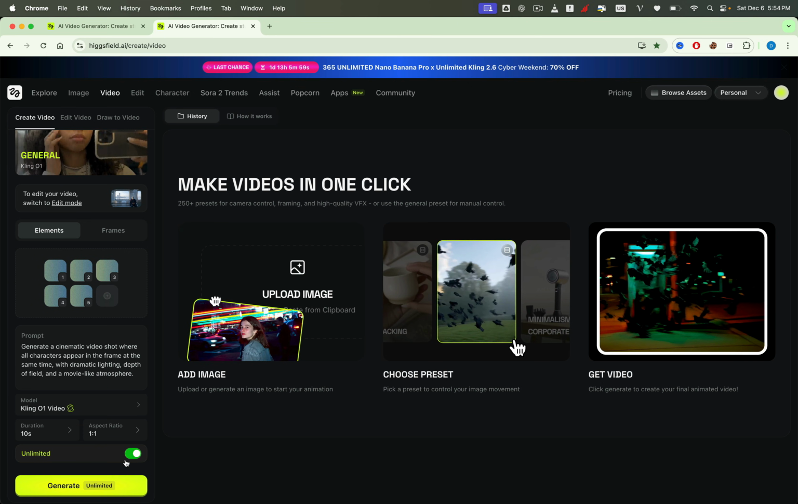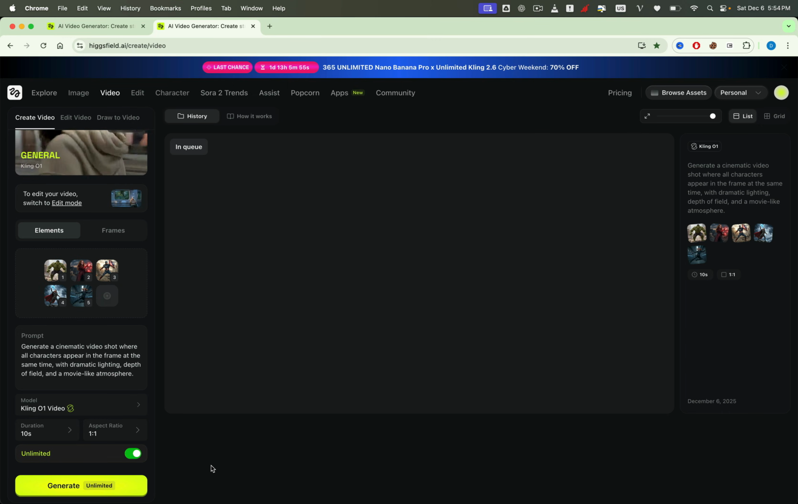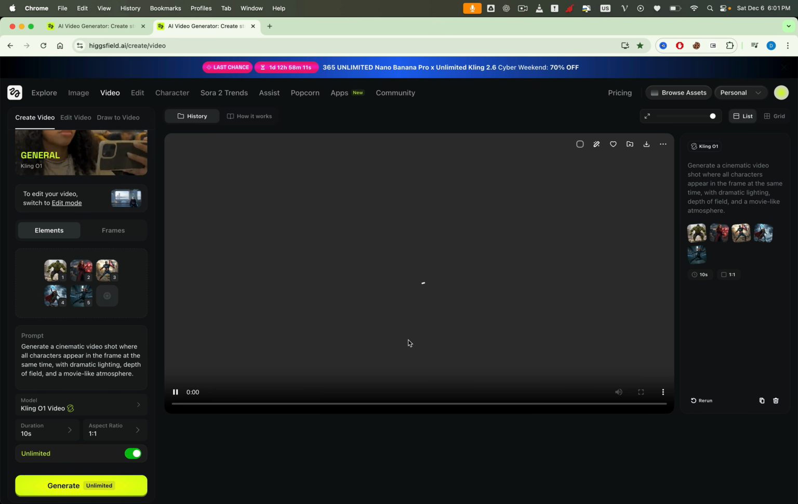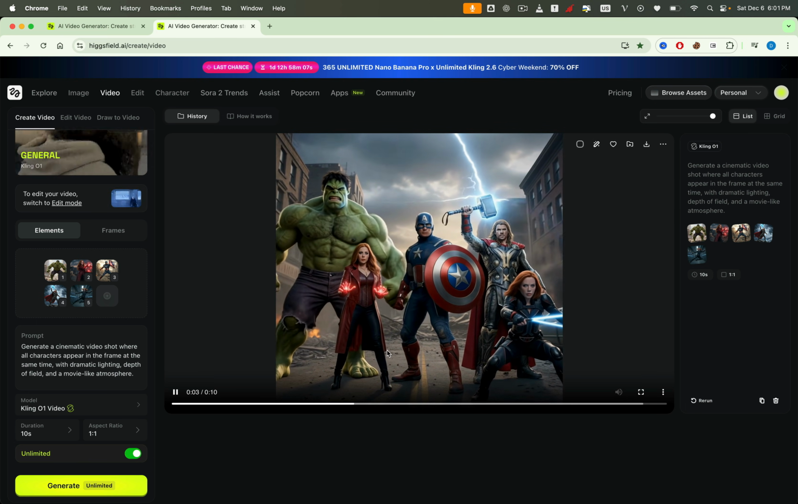Turn that on so you can create as many Kling O1 videos as you want without worrying about limits. Once everything looks good, we hit generate. Now we just wait a little bit while Kling O1 processes our prompt and reference images. When the rendering is finished, let's hit play and check out the result. Right away, you can see that the video keeps the characters consistent from frame to frame.